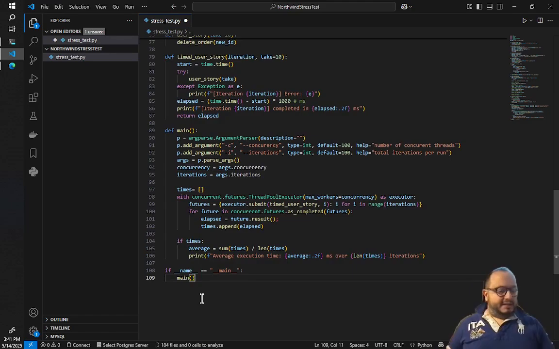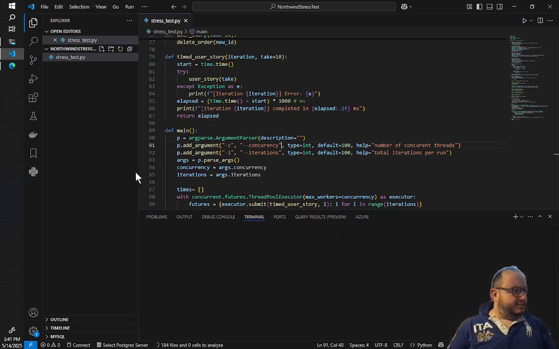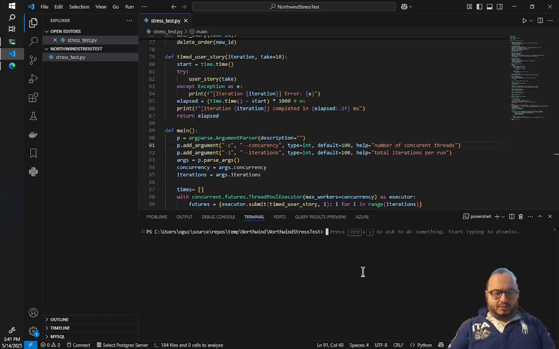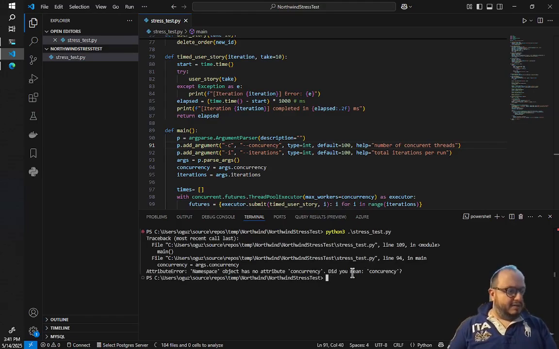Okay, that's our stress testing Python code. Let's run this code in terminal. Let's view terminal directly right here. So let's say python3 stress_test.py. Let's run it. Oh, a small mistake.